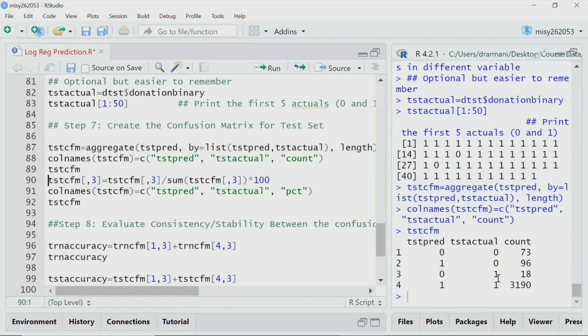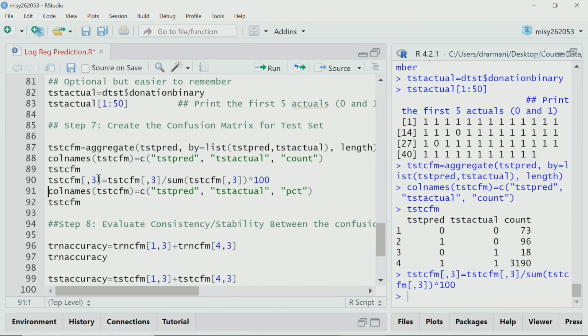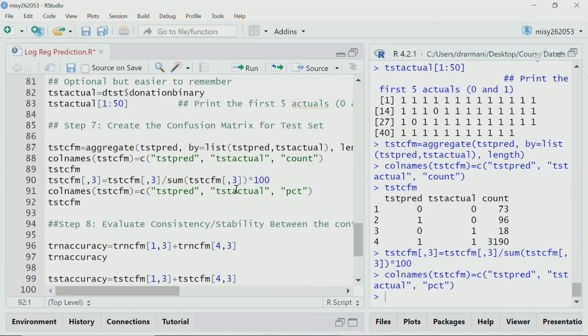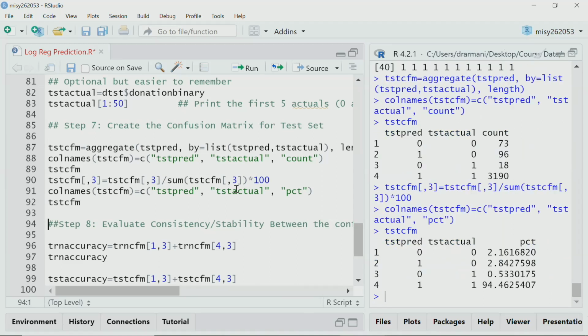Not completely, it's just the confusion matrix with the number of observations instead of percentages, right? So to get the percentages, we divide each element by the sum of the elements and multiply by 100. So just this formula. And of course, we have to rename the last column to percentage because the last column was count. Now it is percentage. So we rename the last column percentage using column names. And we have the final confusion matrix for the test set in percentages. Good.